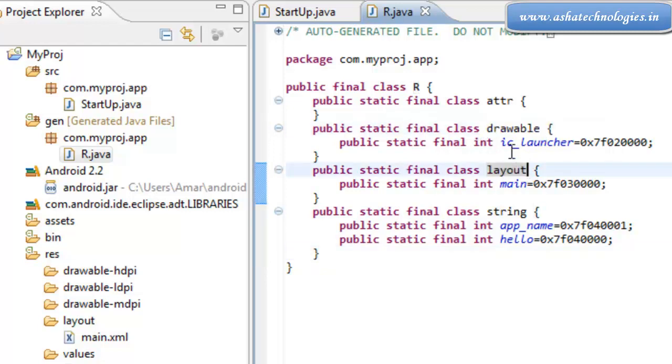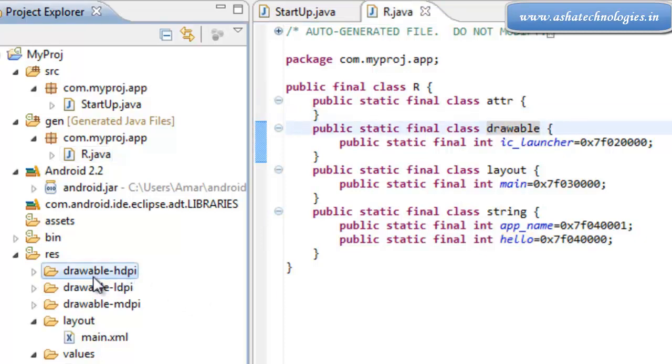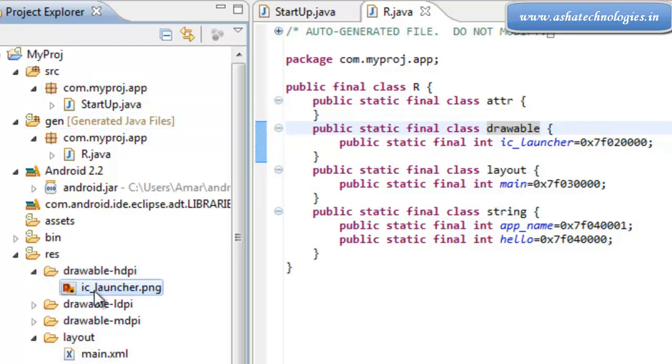Here drawable will have the ic_launcher, which is of type public static final, and it will have the main, which is of type public static final, under layout. Then there is a string class with app_name and hello, of type public static final. You can see the attr, which does not have any implementation over here. This drawable refers to the drawable folder. This R.java file is used to refer to the resources created in the Eclipse project, and here drawable refers to this ic_launcher.